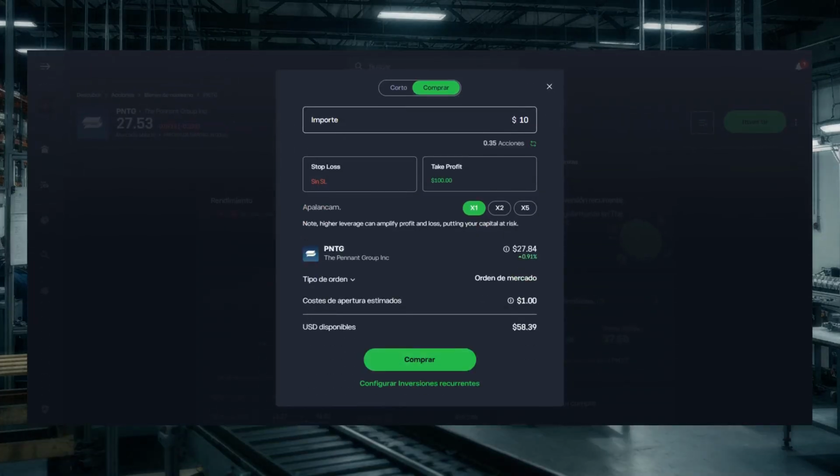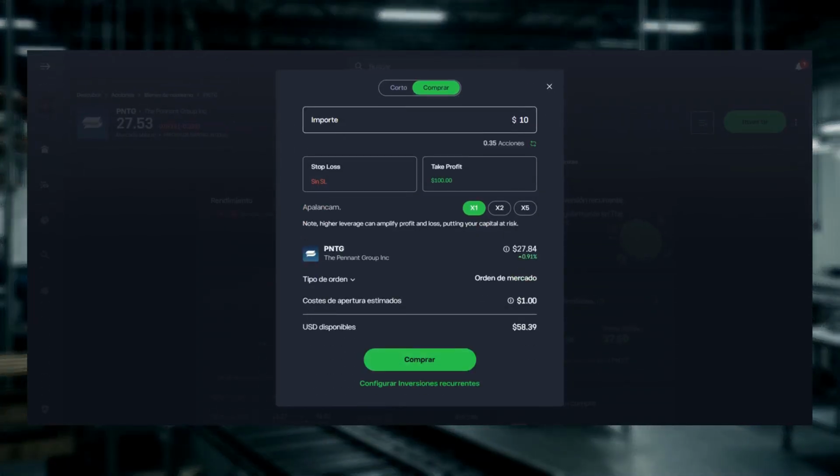Click Invest or Buy, enter the amount you want to allocate, and review the order details carefully before confirming. If the market is closed, the order may be queued or executed when it reopens, and if funds are insufficient, the platform will prompt you to add money before final confirmation.